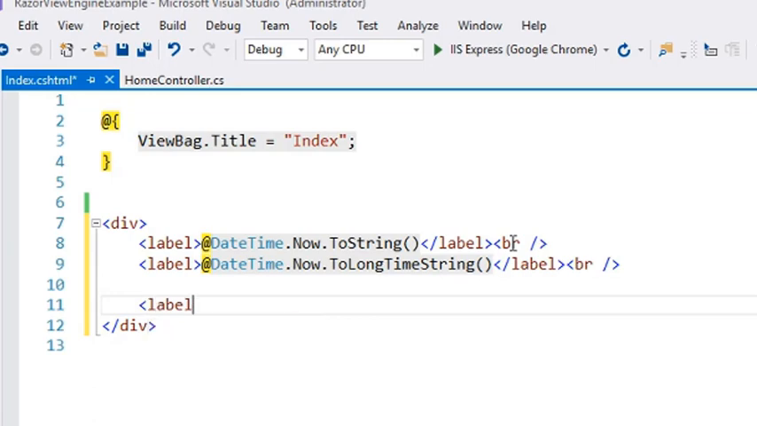We can also write the C# code like this. If you want the addition of two numbers, like this, @ with simple curly brackets, and we can say 100 plus 200. And before this I will provide some string, addition of two numbers is equal to.